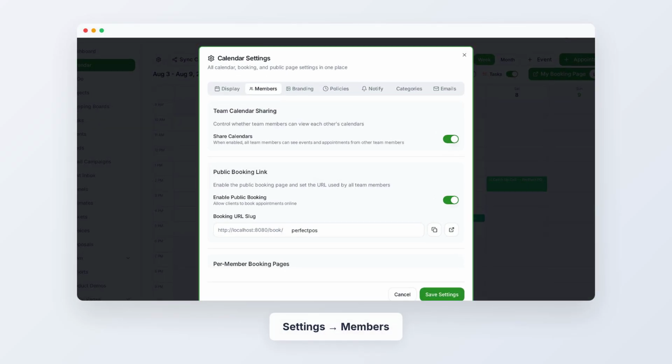The Members tab controls who can be booked. Each team member gets their own booking page, and you can override their page title, tagline, bio, logo, and color, and choose exactly which services they offer. This is how one organization can host several very different booking pages.